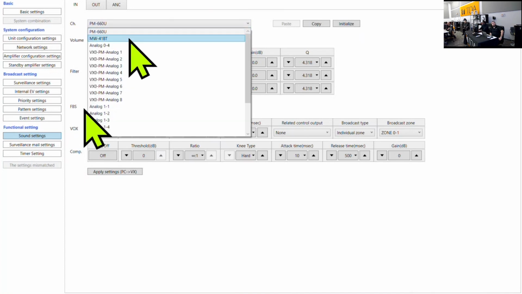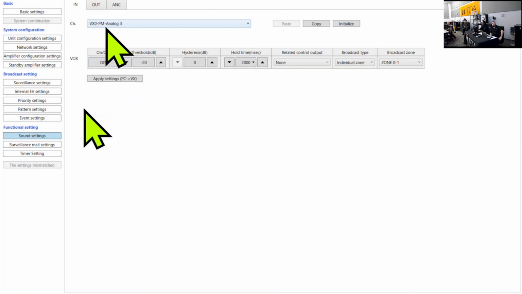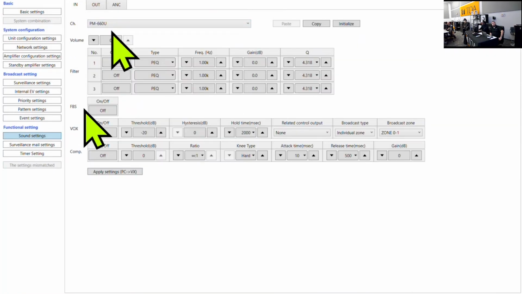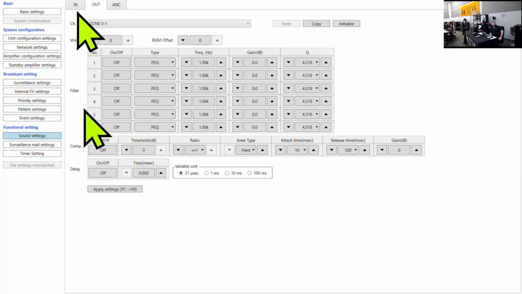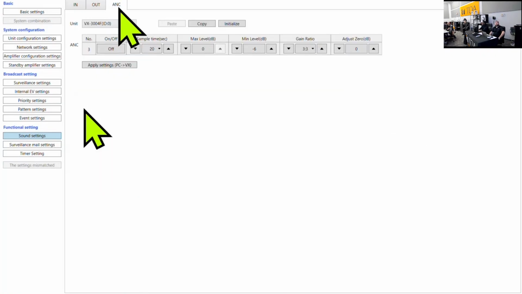That could either be my MW. If you have any others, you're telling it which input you're adjusting. And same goes for the output. And if you have an ANC mic, which we did put in our system, this tab becomes available for the ANC. And now this is where you could also set that up as well.